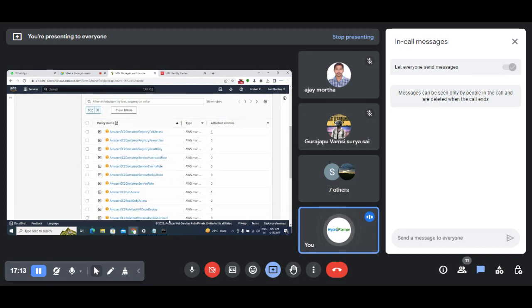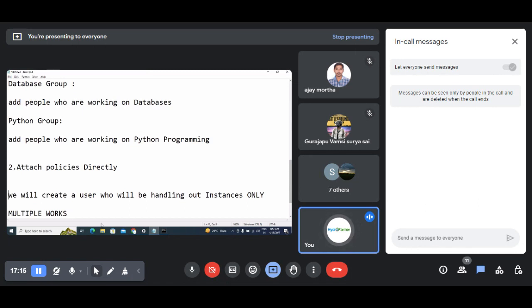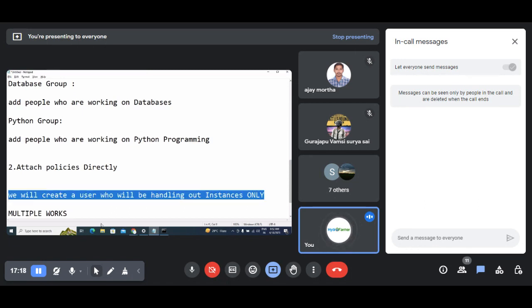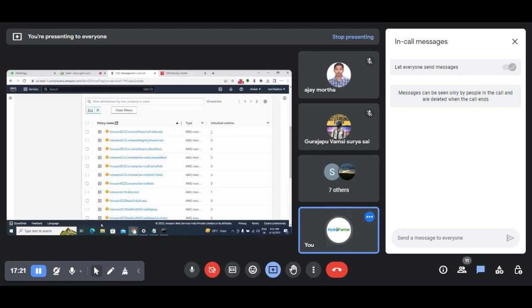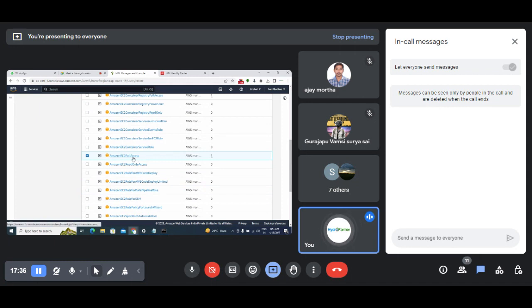As you know, I wanted to create one user who will be handling our instances only. That means I want the person to handle my instances. EC2 Container is a different service. So you can just select Amazon EC2 full access. Full access means the person will be able to create the instance or delete the instance or stop the instance or terminate the instance, whatever all the related operations to EC2 the person can perform.